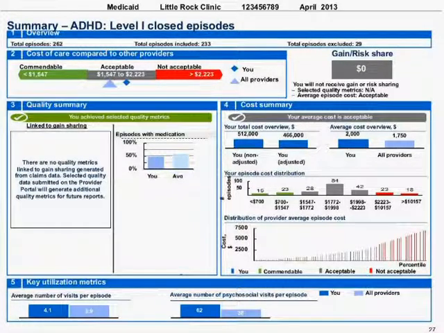There are several graphs in this section of the report that I think will be useful to you in assessing your performance. The first graph is your total cost overview. The graph next to it is the average cost overview and compares your average cost to that of other providers. So this is you, and this is your non-adjusted cost. This is your adjusted cost. But now when we go over here, it's comparing you to the other providers. In this example, your cost is $2,000 compared to all providers, which was $1,750. Not a whole lot of difference, but just a little bit.